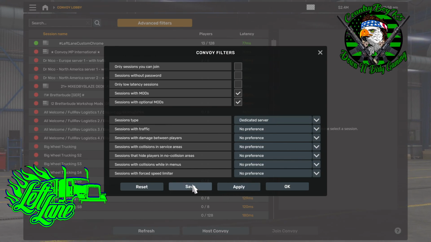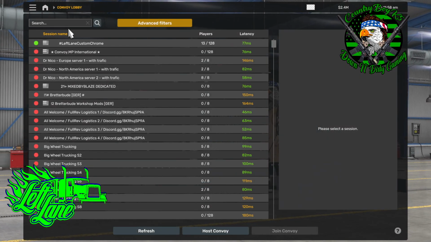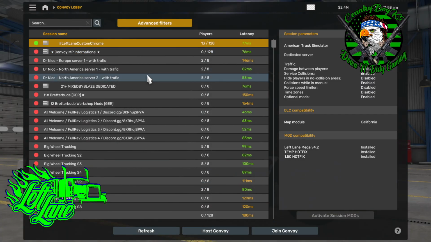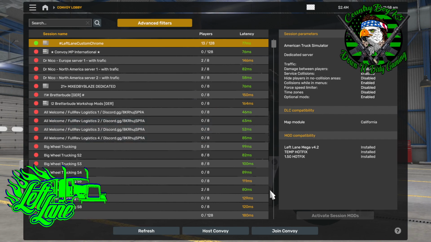Hit apply, hit save, hit OK. It'll be right here at the top. Hit join convoy, or activate session mods and then join convoy, and you're good to go.